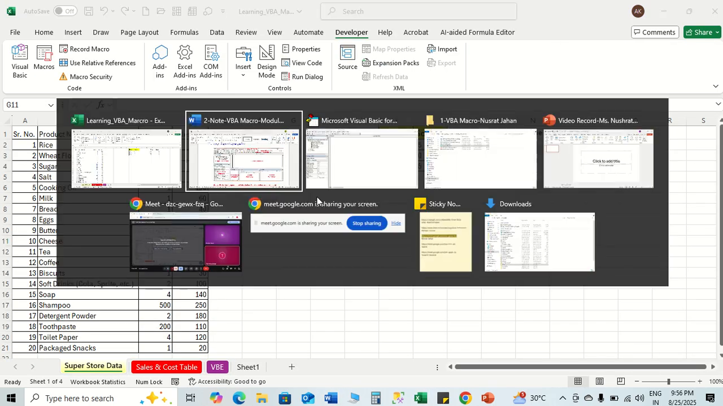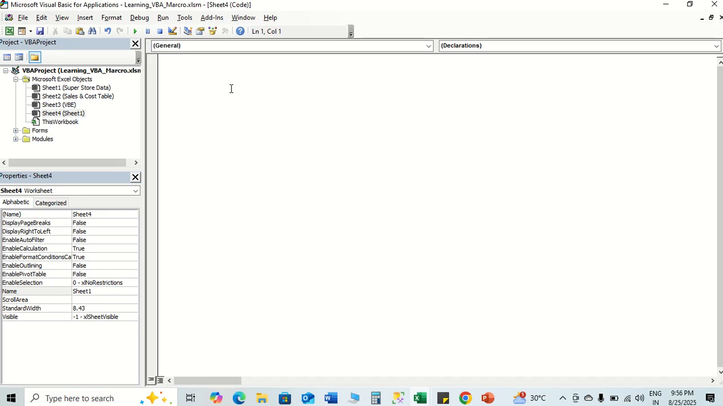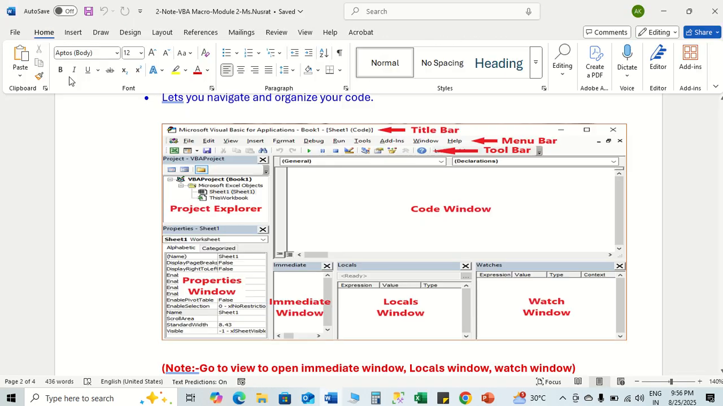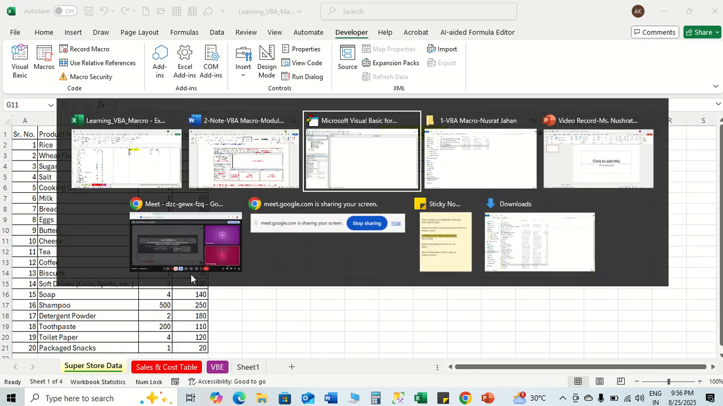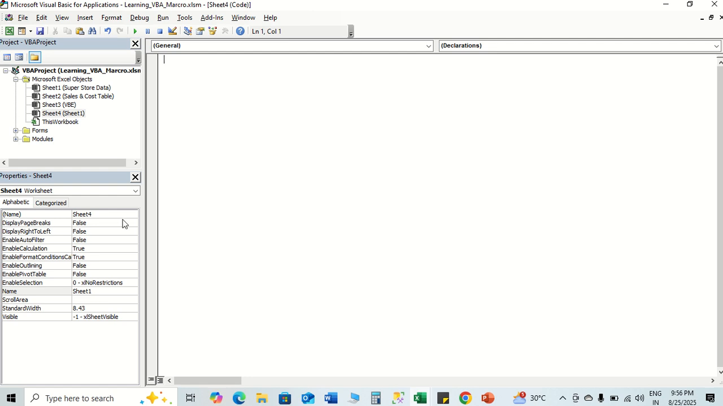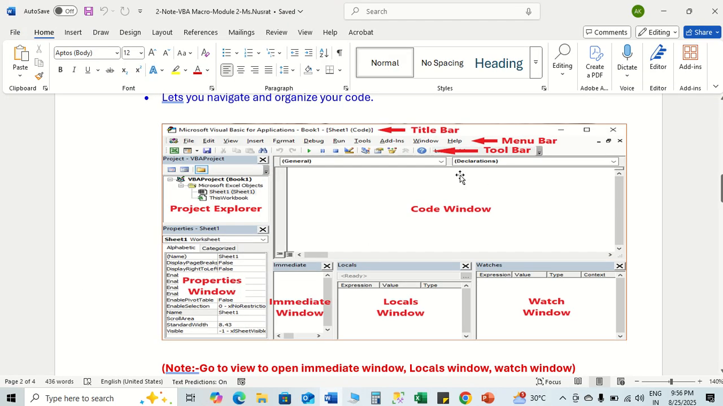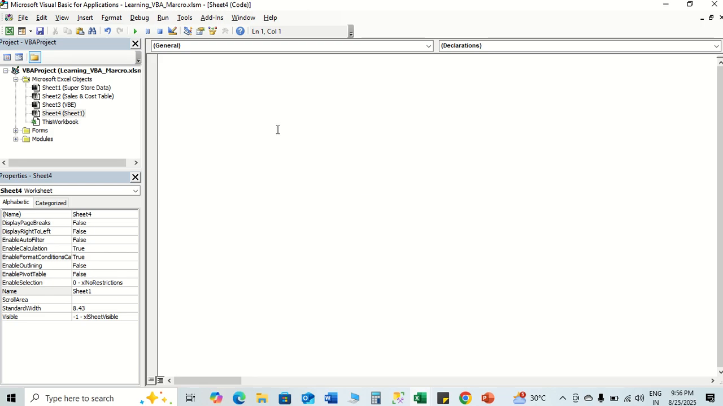So this is all the things we see in a VBE. Whenever we open a VBE, we get the VBA Project Explorer. After that, this part is called the Properties window. Whatever properties we want to change or add, we can do here. Fine. After that, this part is called the Code window. Here we write any code. So Project Explorer, then Properties window, and then the Code window. These three parts are the main parts.